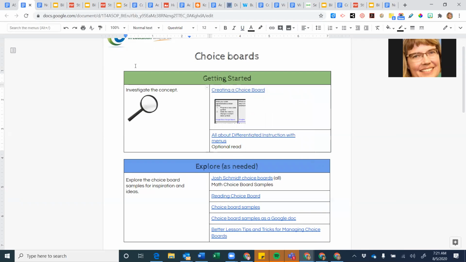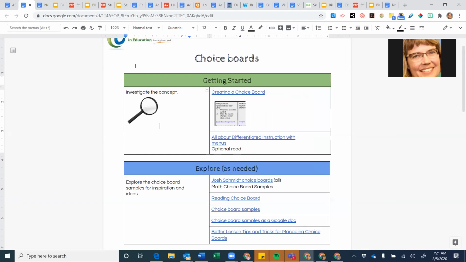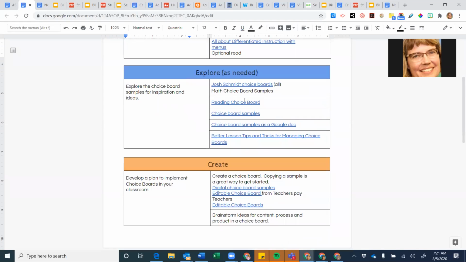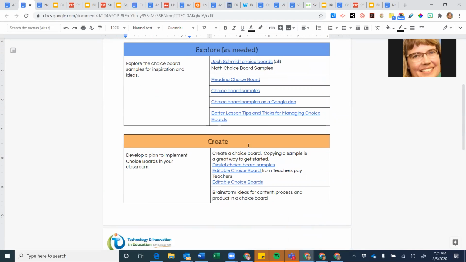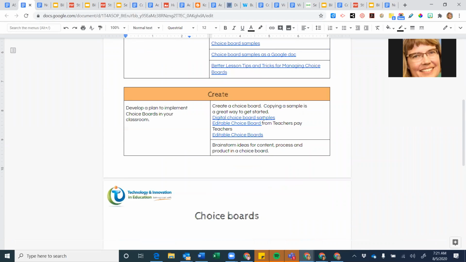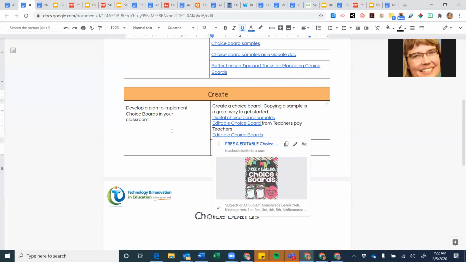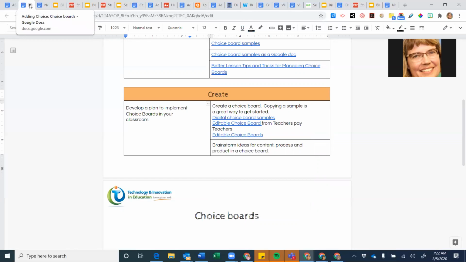And so you're able to utilize these step-by-step guides. Then as we scroll on down, you're going to see some samples and some ideas and how to better manage choice boards. And then finally, we get down to the create. Where possible, we've provided you with samples that you can actually just click on and copy. So here are the editable choice boards that you can just click and copy and go.